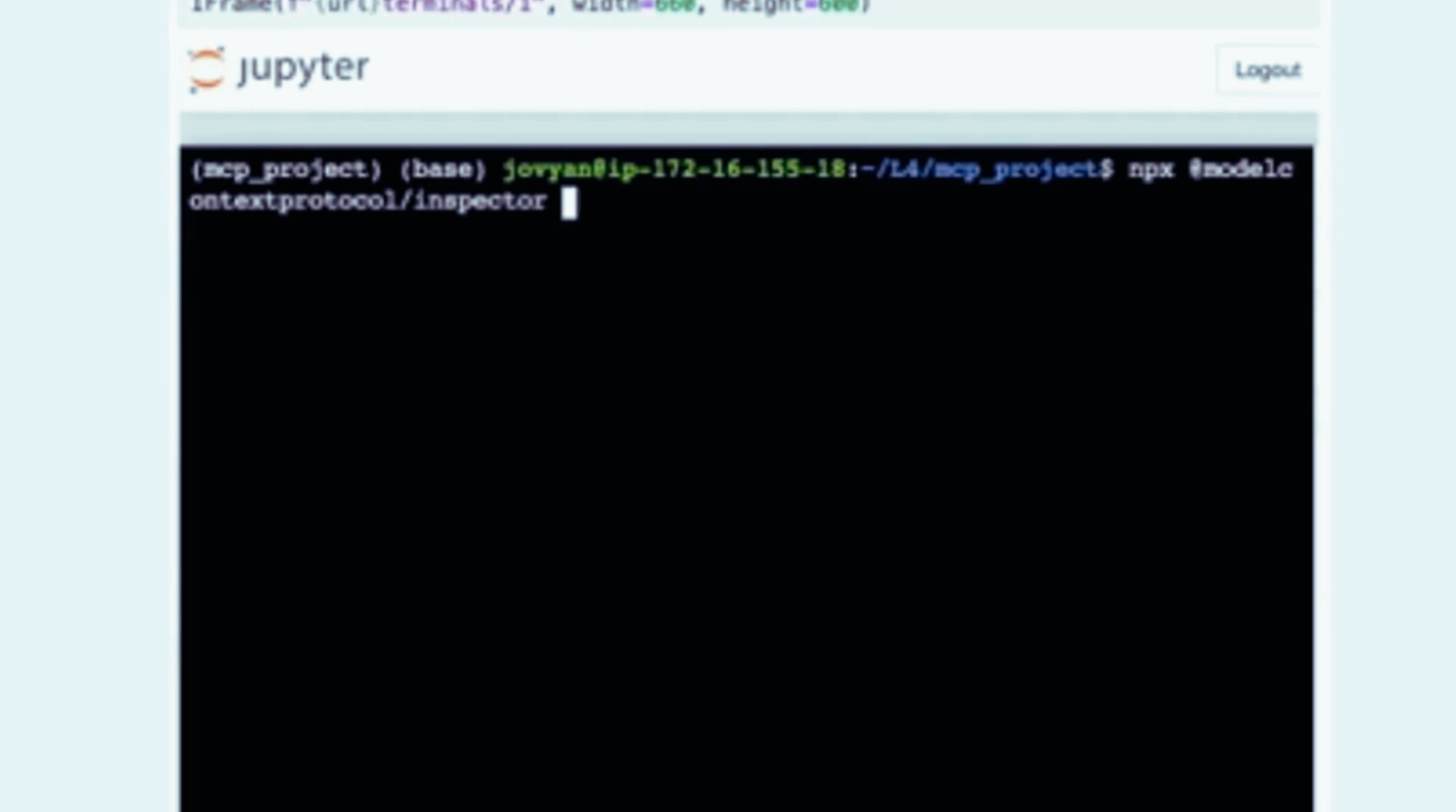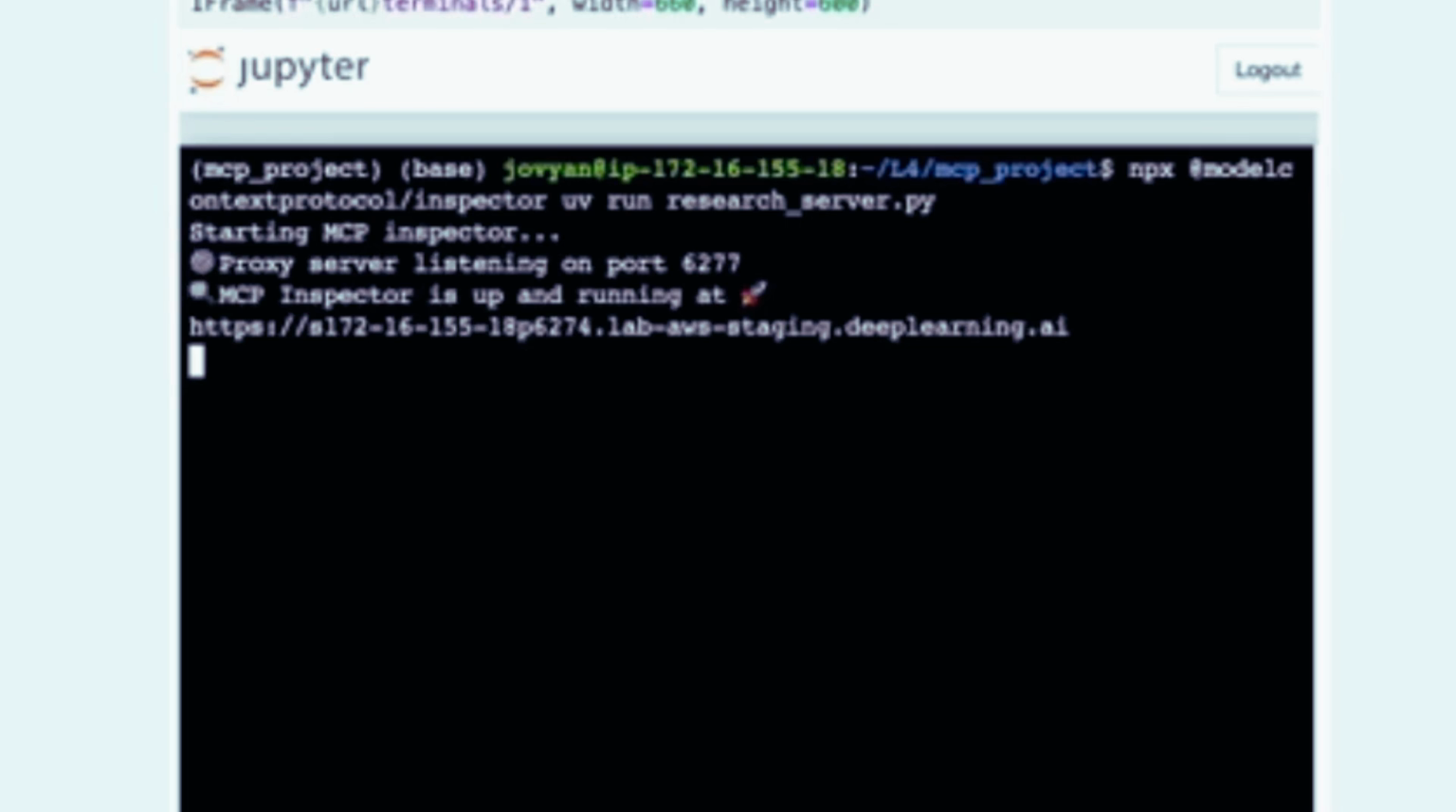What this is going to do is pull in the command to start this server so that I don't have to install it locally. And then the command that I want to use to run the application is uv run research_server. I'm using uv run so I can ensure I have the correct dependencies and I'm in my virtual environment. This simply makes it an easier way to run Python files. We'll see here that we're starting our MCP inspector, and the MCP inspector is up and running.